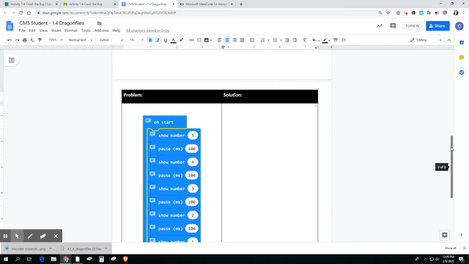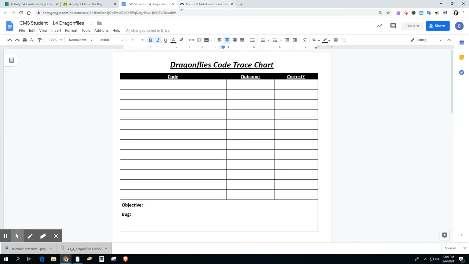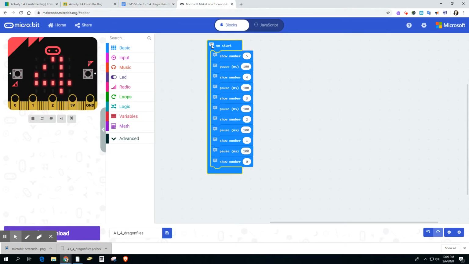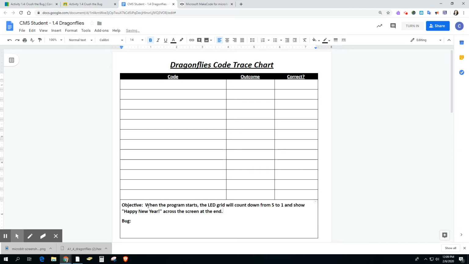So a couple things I need to fill out that I can fill out already. What is the objective of this code? Well, that's usually listed in the first box. I'm literally just going to copy and paste, Control C and Control V. This is the objective. When the program starts, the LED grid will count down from 5 to 1 and show Happy New Year across the screen at the end.